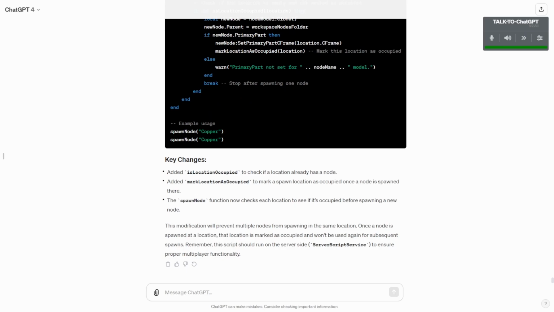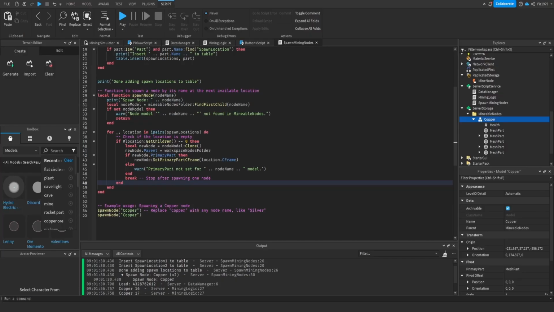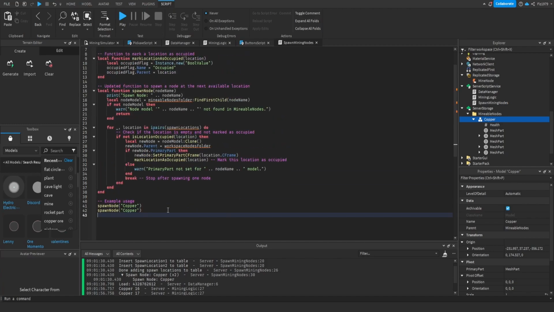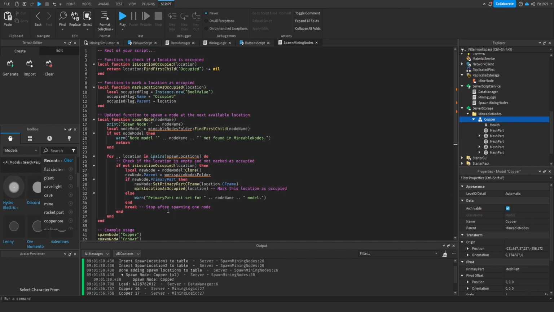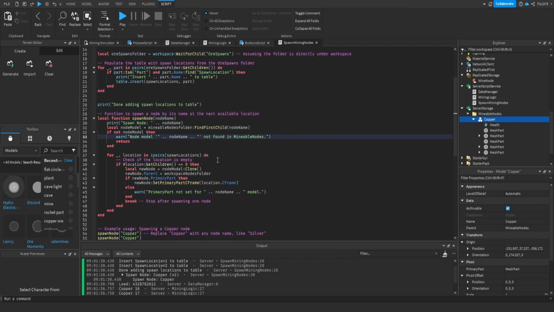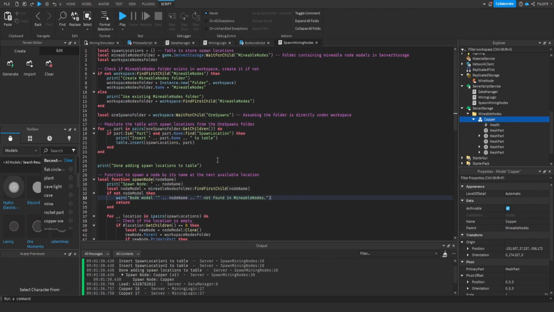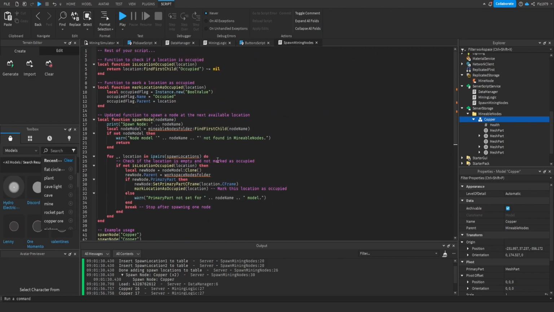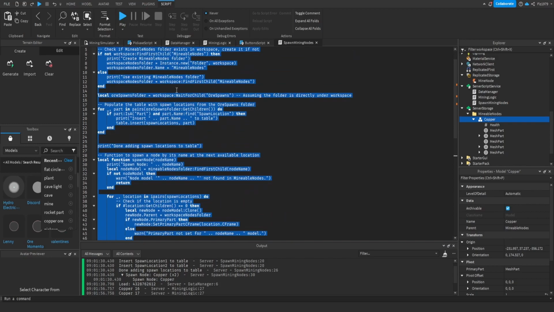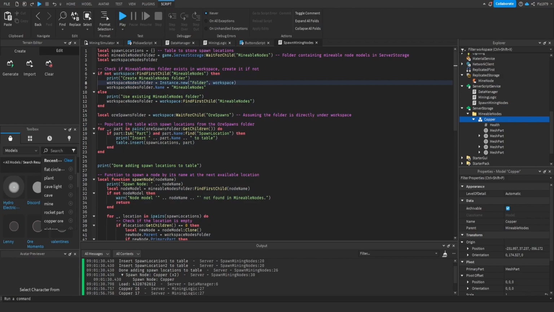Updated script key changes. Added is location occupied to check if a location already has a node. Added mark location as occupied to mark a spawn location as occupied once a node is spawned there. The spawn node function now checks each location to see if it's occupied before spawning a new node. This modification will prevent multiple nodes from spawning in the same location. Once a node is spawned at a location, that location is marked as occupied and won't be used again for subsequent spawns. Remember, this script should run on the server side, server script service, to ensure proper multiplayer functionality.